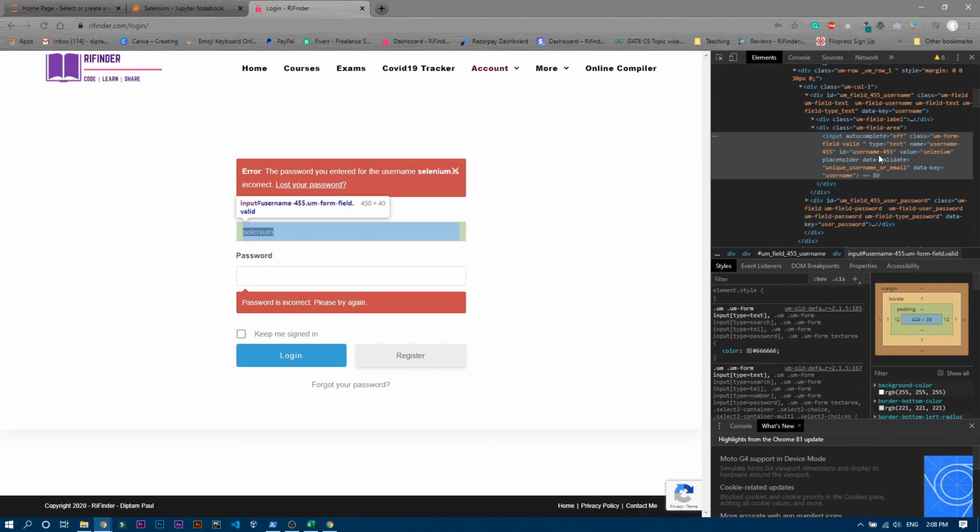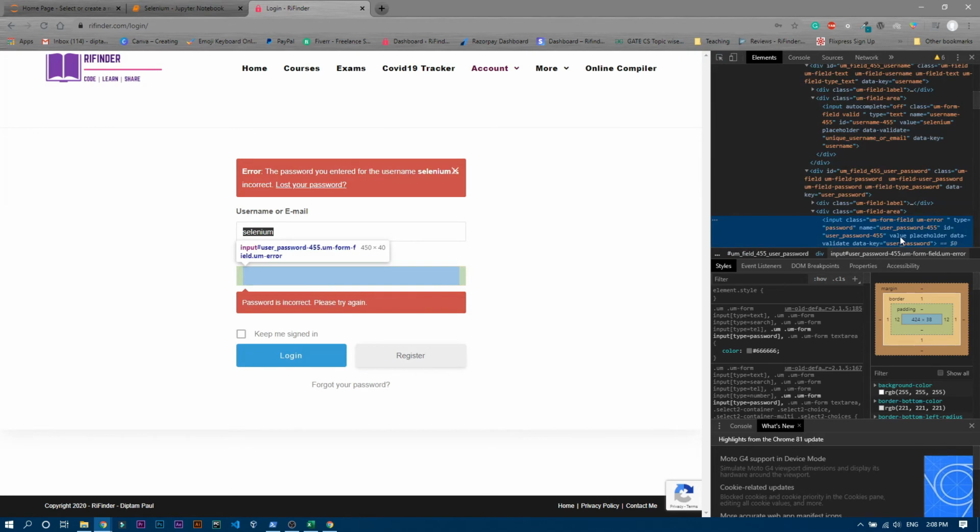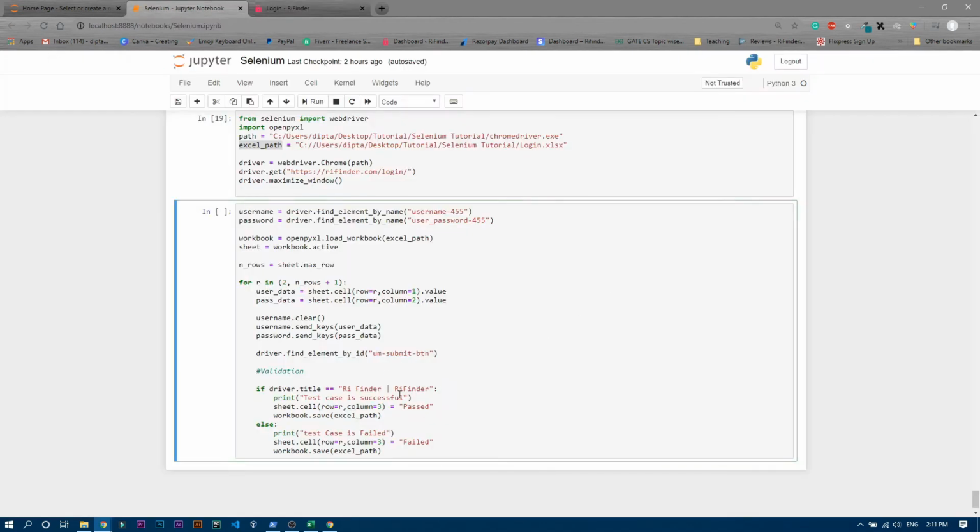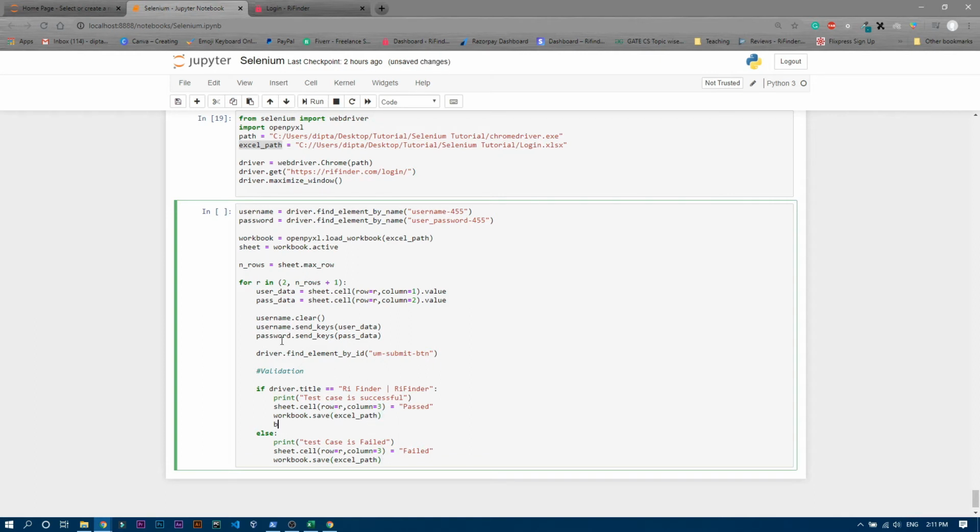And let me check the id. Yeah, the id looks the same, there is no change on that. Perfect. So now we need to add one more thing, that if the test case is not successful, then we have to continue with this for loop. But if the test case is successful, then we want to break this for loop, because we don't want to test anymore, right?